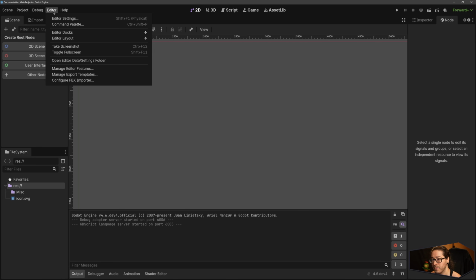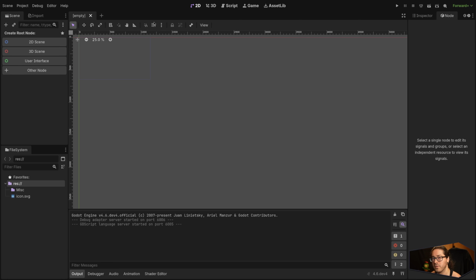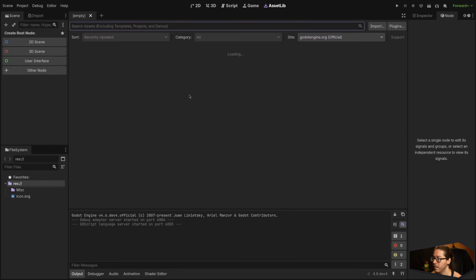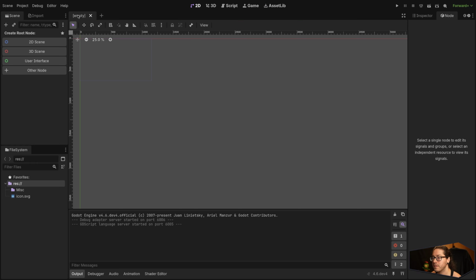I like to go to editor and then click on toggle full screen to get rid of that bar at the top. Your main menu buttons are here along the top left. You can change your different workspaces up here in the top middle: 2D, 3D, script, game, and the asset library again. This bar is where your open scenes will be kept, and this main window is what we refer to as the viewport. The viewport has its own toolbar right here.